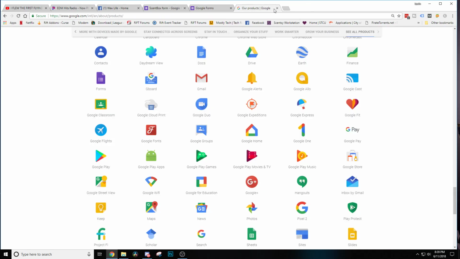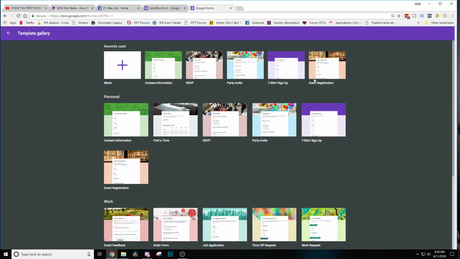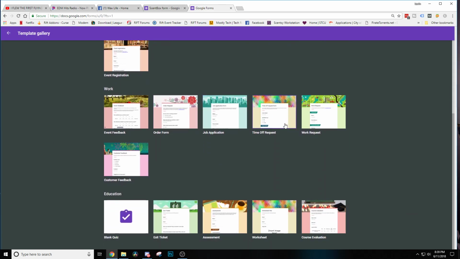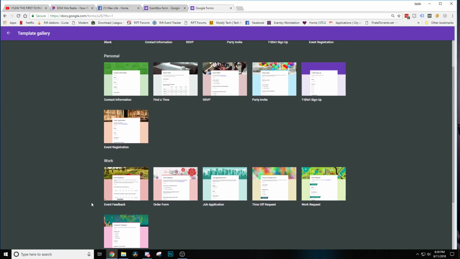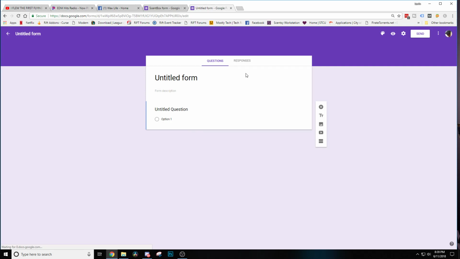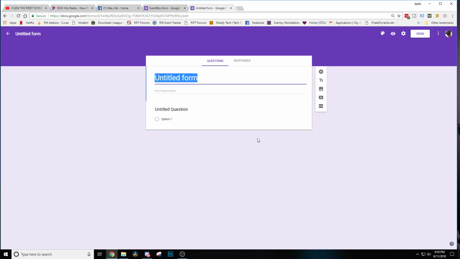So once you're in there, you click on enter the Google Forms. You can either choose from one of these templates, which are already pre-made. You can change them and edit any of the information, or get some ideas off of them, or you can completely make your own from scratch, which is really easy to do. So you start off, it looks just like this. This is what a blank one looks like.